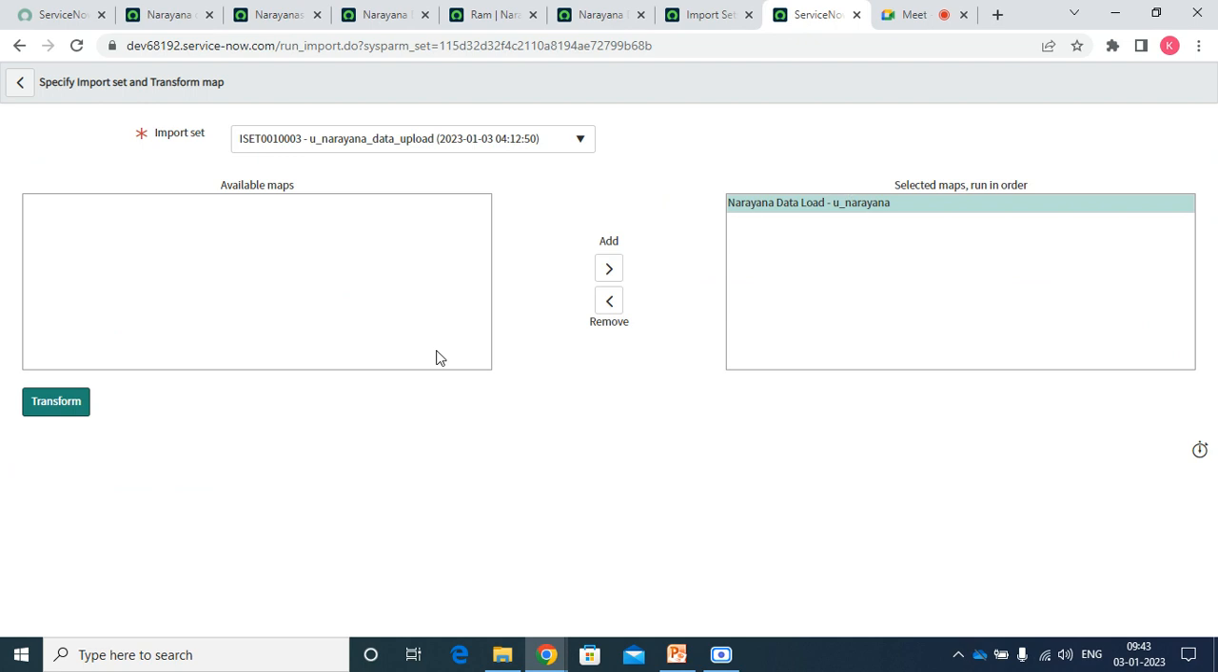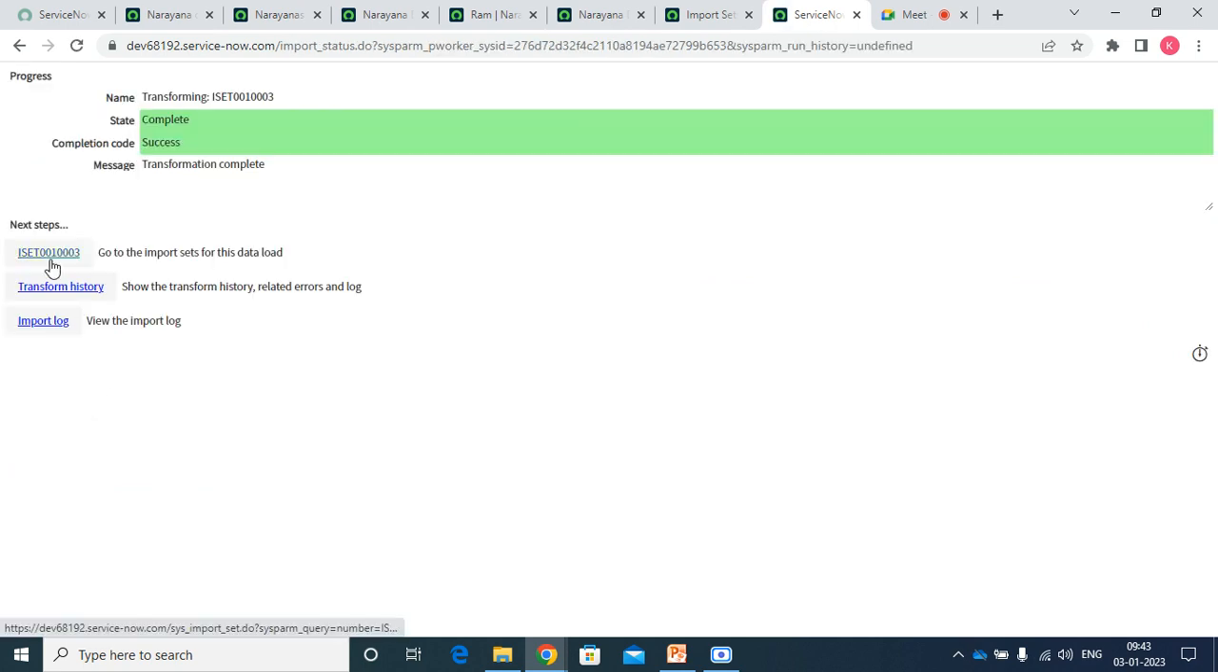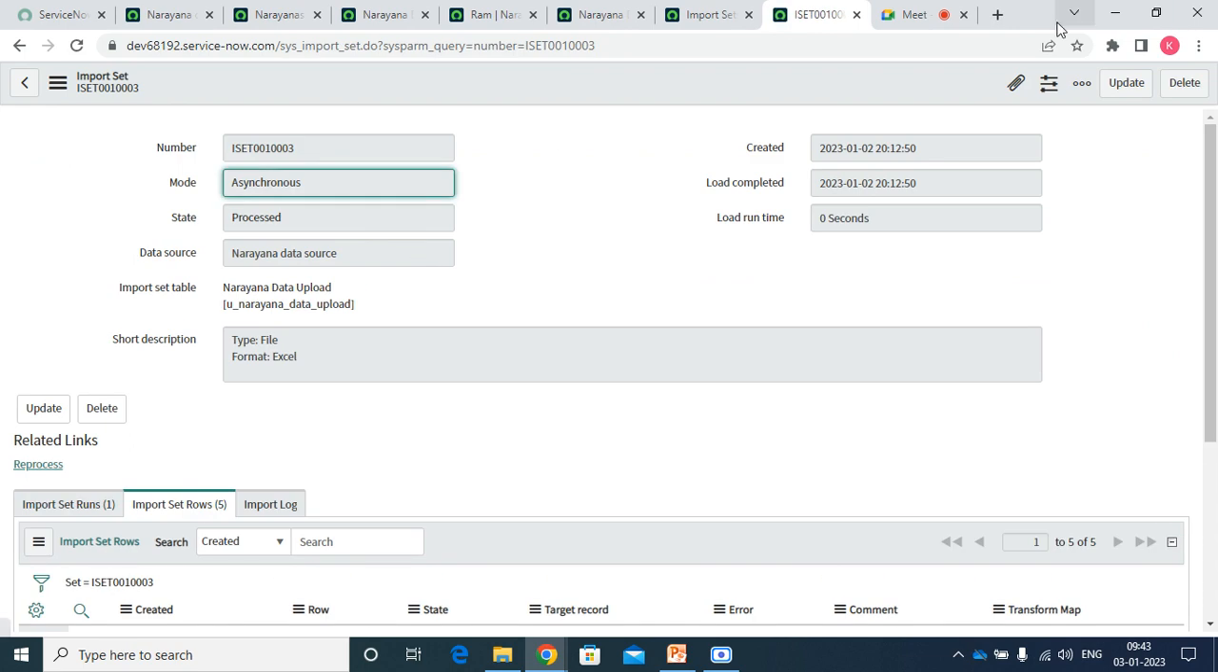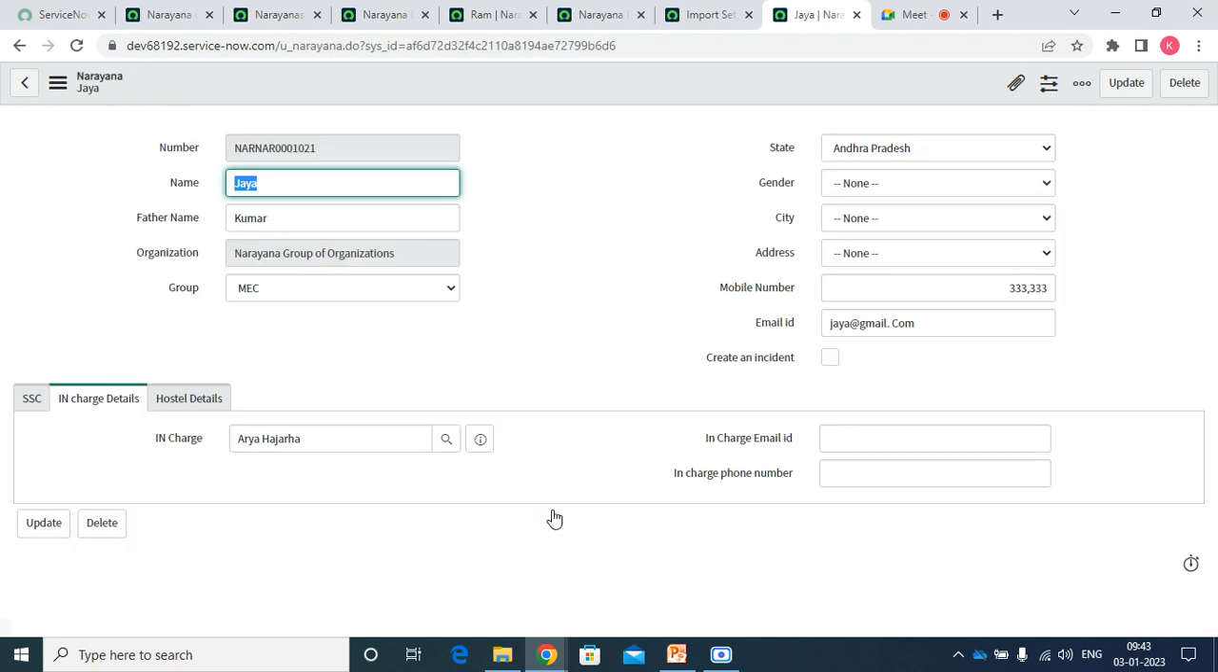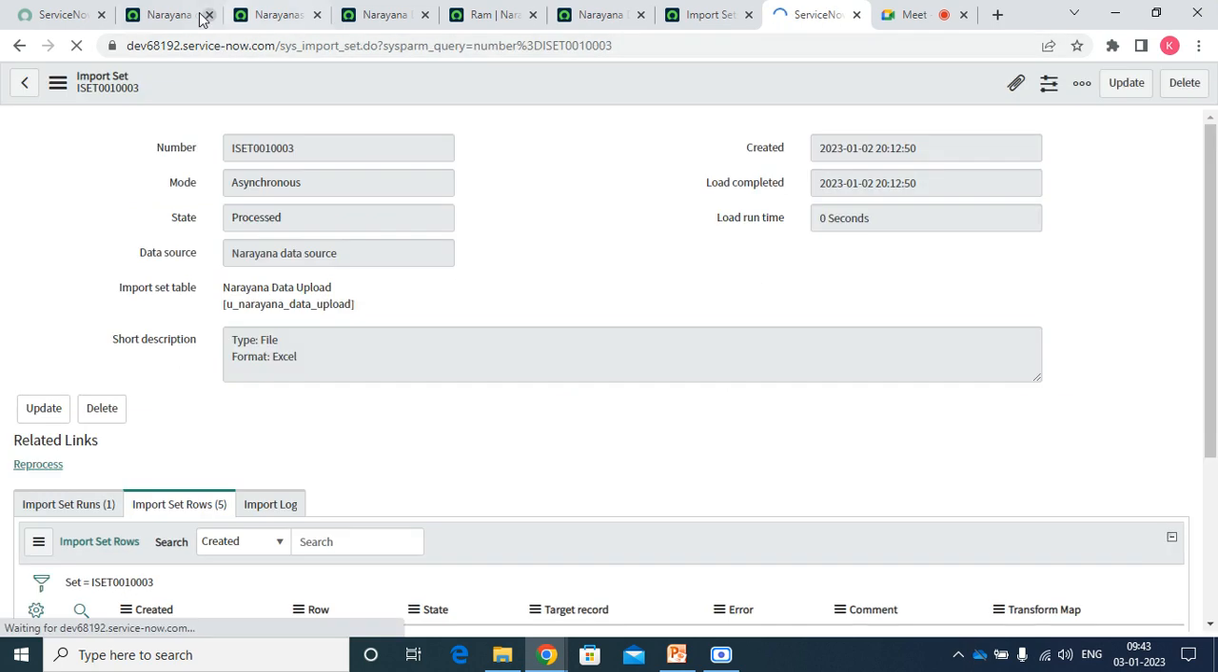Yeah, thank you. Narayana data load, and if you go to here, the data is uploaded. Here, this is it. There is one record inserted, and the remaining four records have been updated. So if I open this import one, see, these are all added for the same thing. So like that, whatever we require, we can upload the data here.